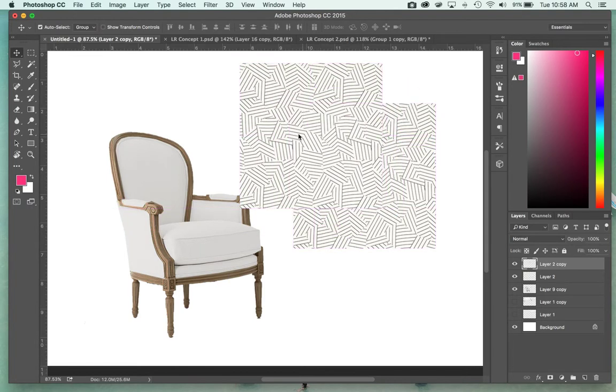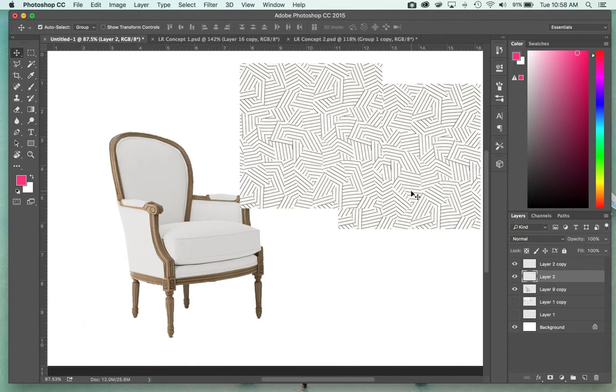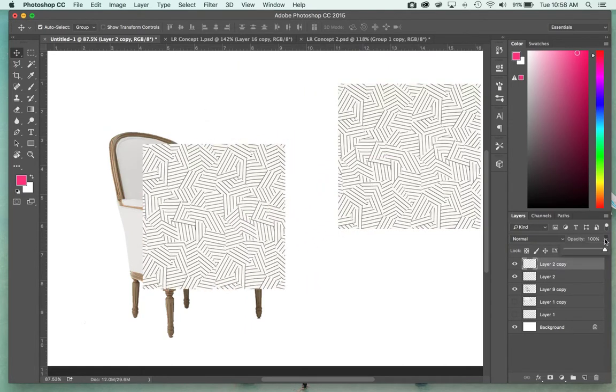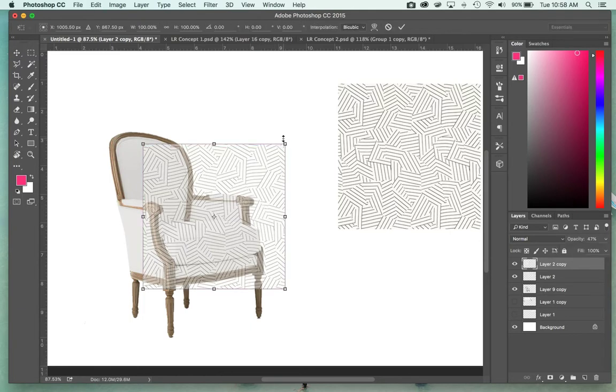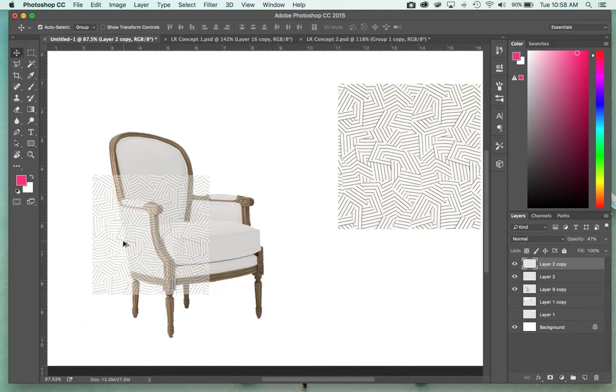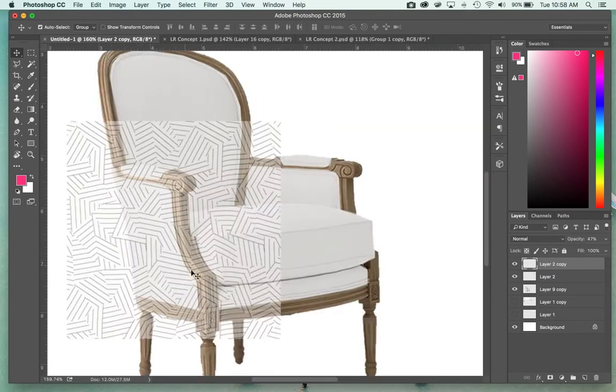I always like to create copies so that I can revert back to this original. I'm going to place it over the chair, and I'm going to lower the transparency so that I can see both the chair and the fabric. And I'm just going to start on this side face of the chair.